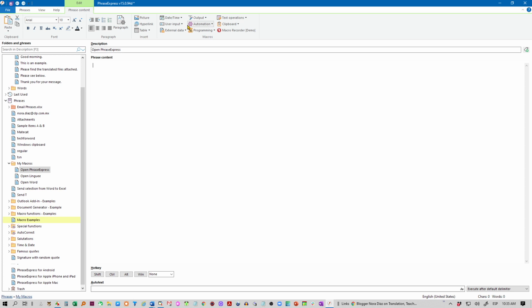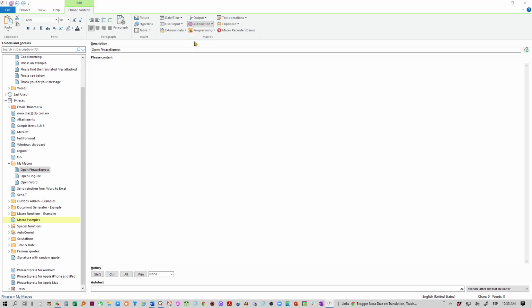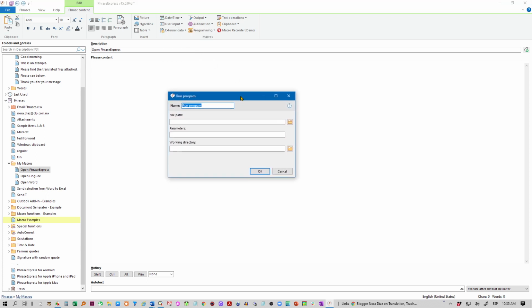Now, the content of the phrase is I want it to be an automation because I wanted to launch a program. So I'm just going to go here to the tab that says phrase content, and I'm going to click on automation, and I'm going to say run program. Now, of course, here, what is the program that I want to run? I want to run PhraseExpress.